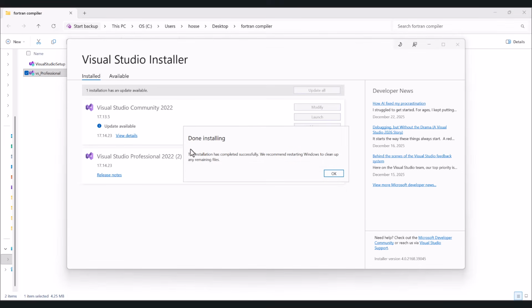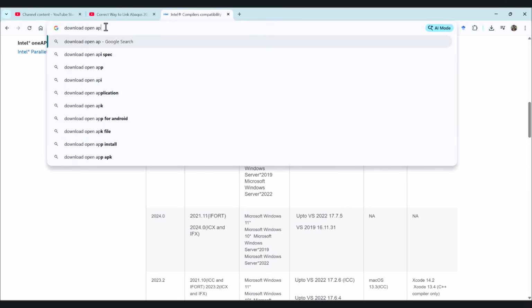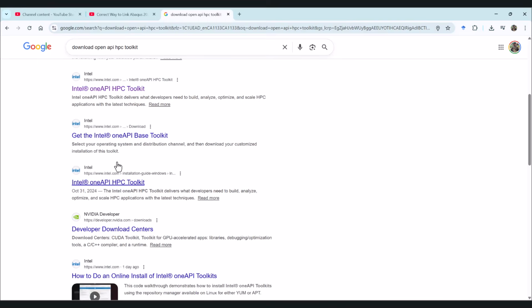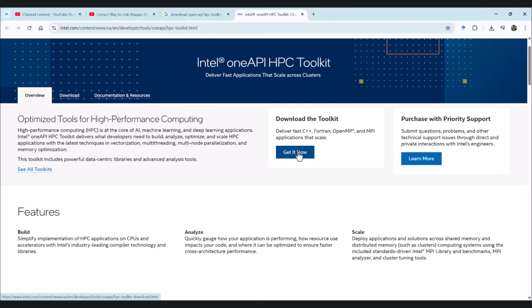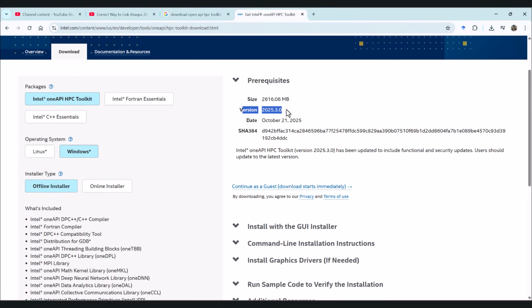As you can see, the installation is completed. Let's go and download the oneAPI HPC Toolkit. If you search for download oneAPI HPC Toolkit, we can go here, oneAPI HPC Toolkit, and click download now. Let's check it here, but the version is 2025.3, which is totally useless for us. We cannot link the Fortran, so we have to try another way.